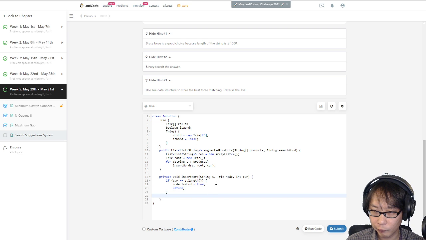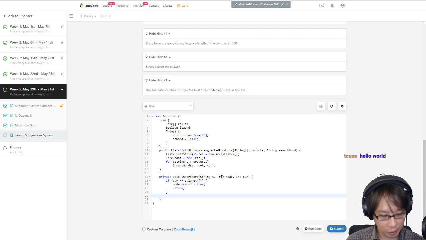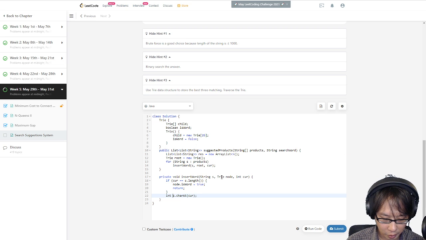Otherwise, we are going to continue. So if we are going to continue, let's get the char at cur, right? Let's get it into integer, and index equals to this. It's lowercase, so this is how I got the index to integer.